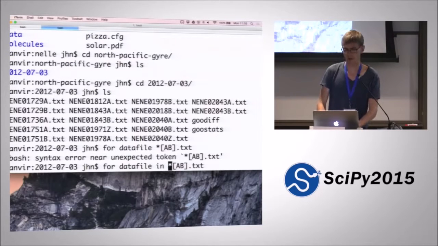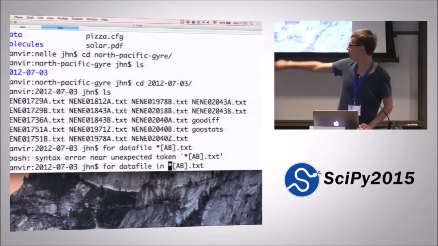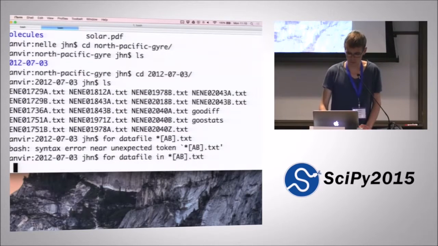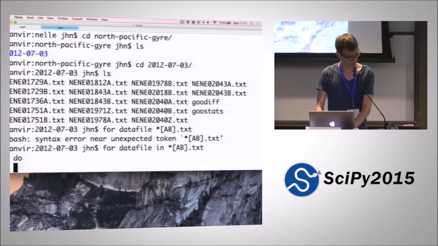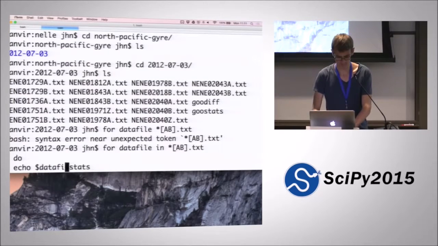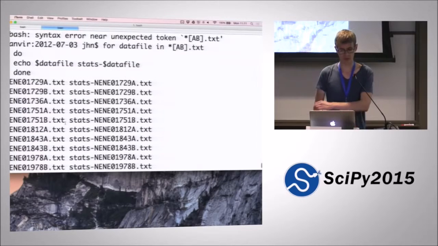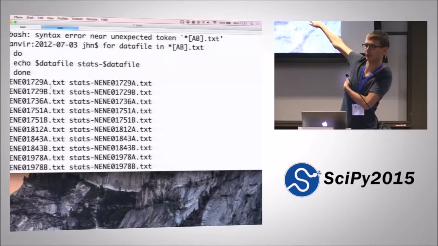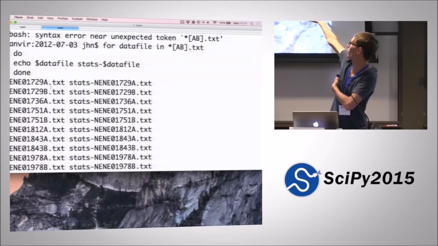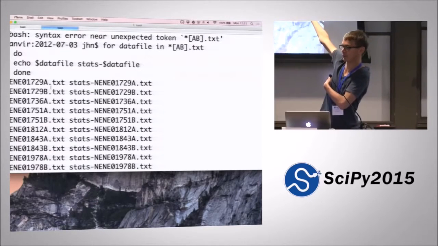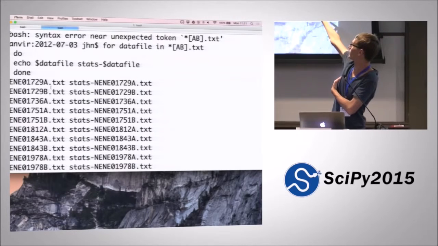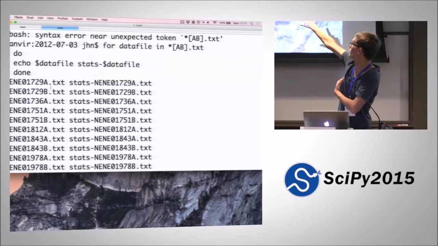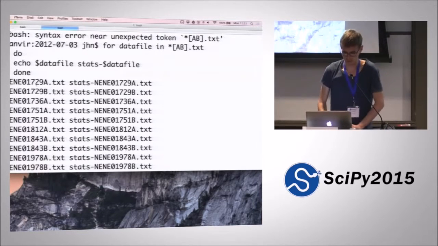And I of course have to put an in there. So that's the syntax. For variable name in, and then the list of things we want to match. And then again the do. So now I've just typed do, and then again echo to just make sure that we're printing out the right variable names. And then perhaps we want a statistics file with the statistics extracted from that data file. That's called stats, and then the name of the data file again, so that they're completely matched. And we can see that those files look as we expect.